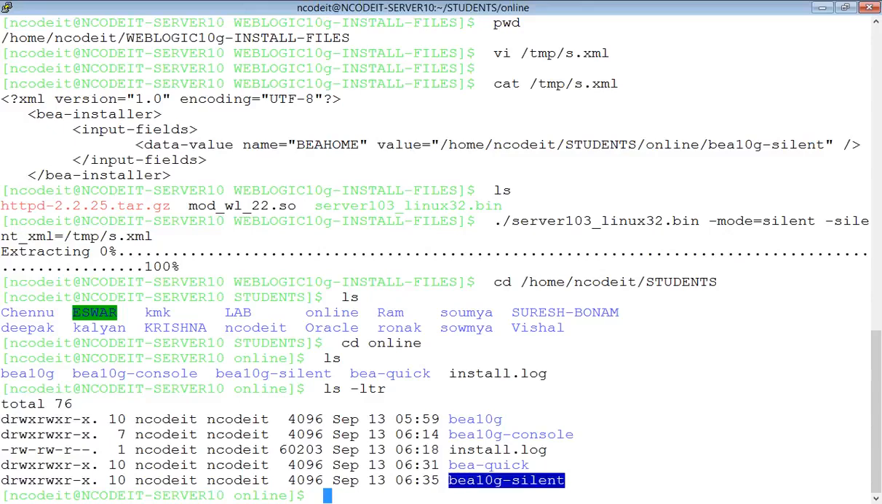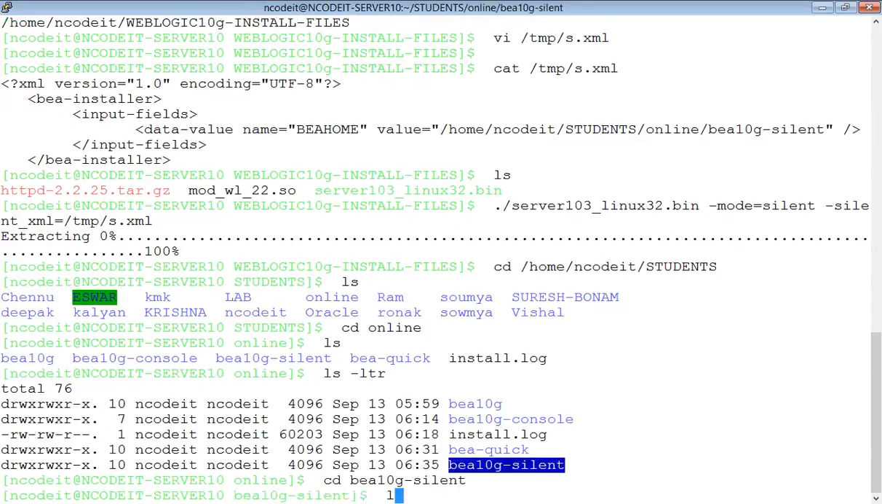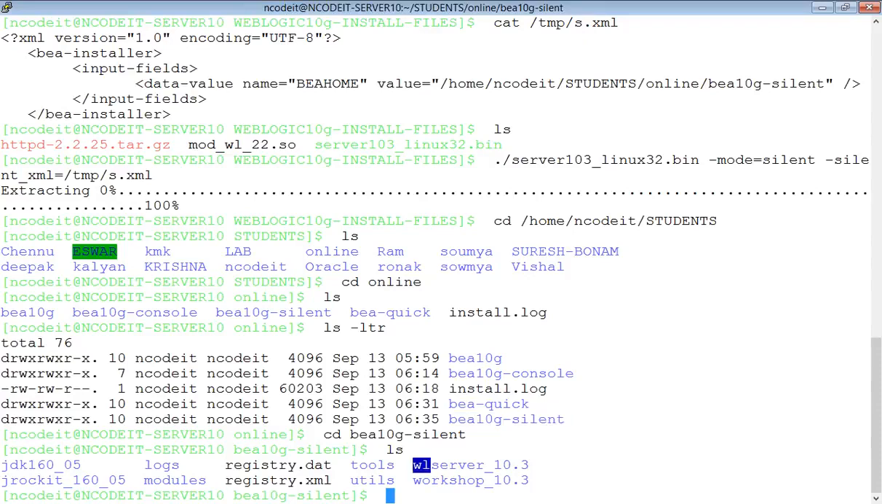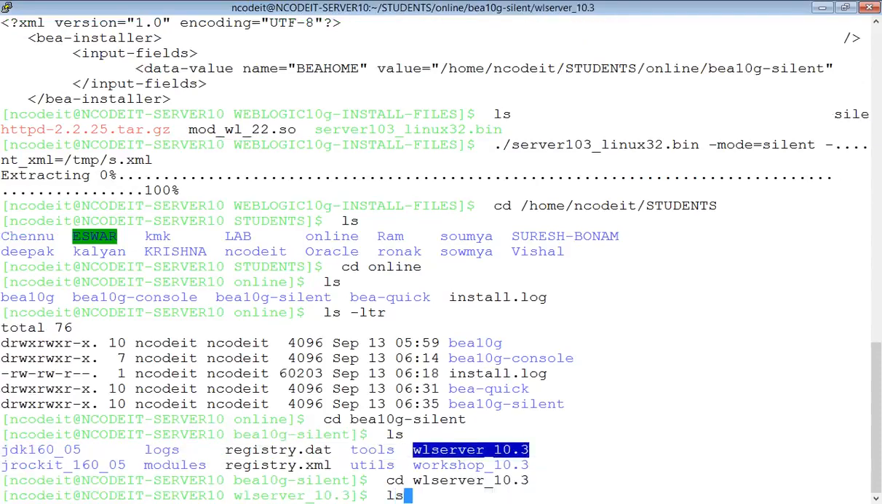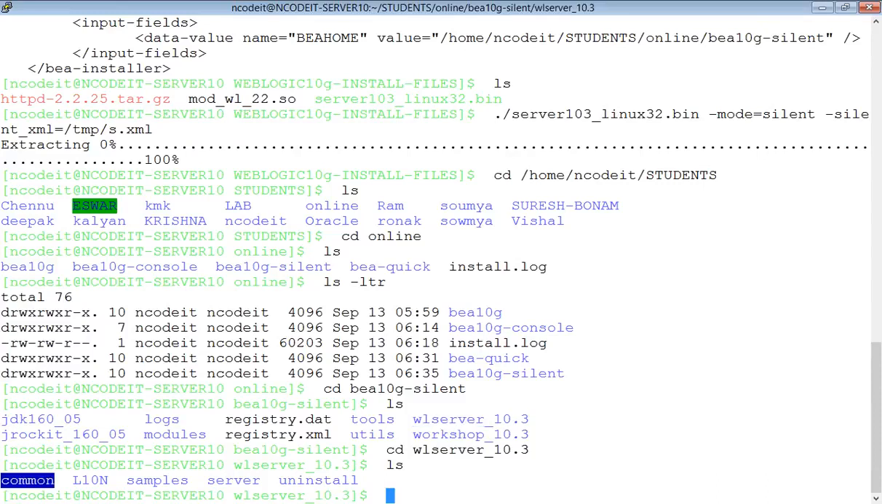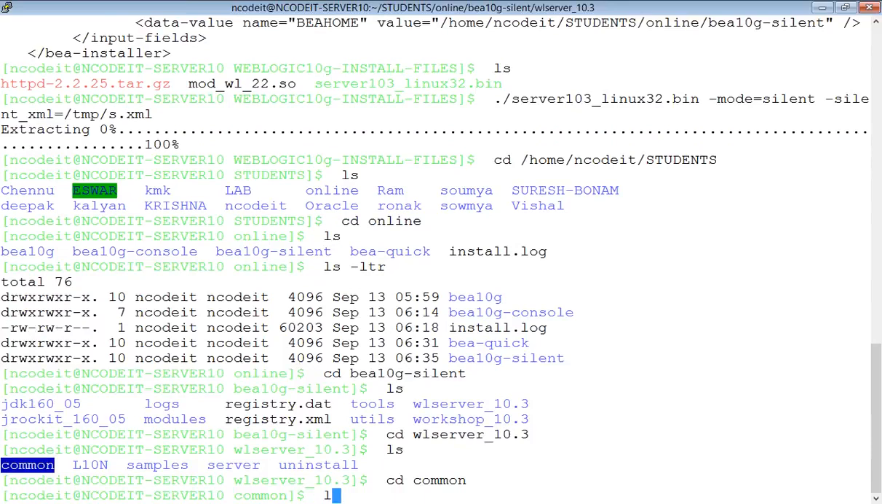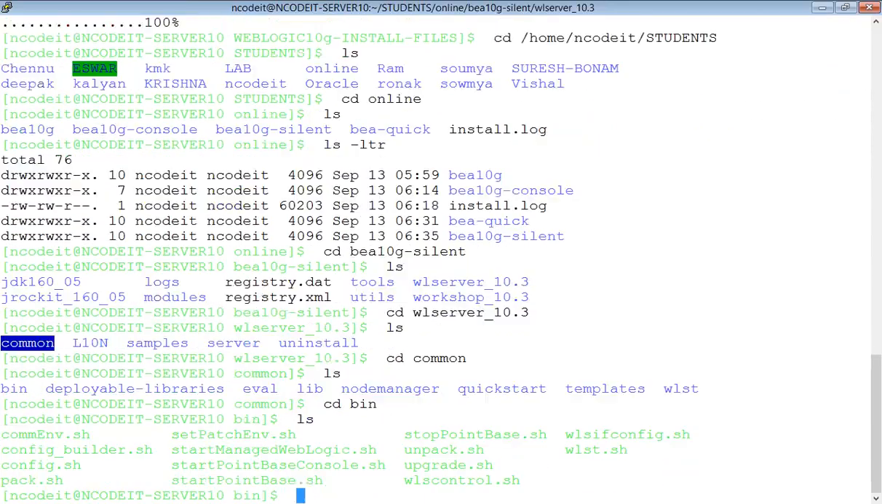So this is the third installation. I'm using a long listing here, not a simple listing, ls -ltr. So going to BEA 10G-silent, you will have the same structure. This is WL_home. This is workshop_home. This is JDK, one of these two. If you go inside this WL_home, you will have common and server. Go into, let's say, common, and our directory bin. You will have the same set of files. Now change the setup.